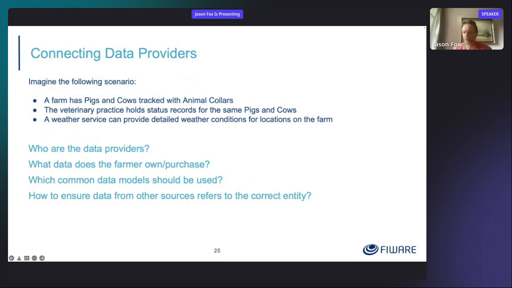Now, if you're going to start distributing your data across multiple systems, then you need to have common data models. So what common data models should be used in this scenario? Am I permitted to copy data over from the veterinary practice, for example, or do I actually have to access it and refer to their data externally? Is it a case where it's a pull operation and I regularly poll for the data and get hold of it? So you've got to work out where is the data going to lie within your context broker, and how can you ensure that you are referring to the same entity?